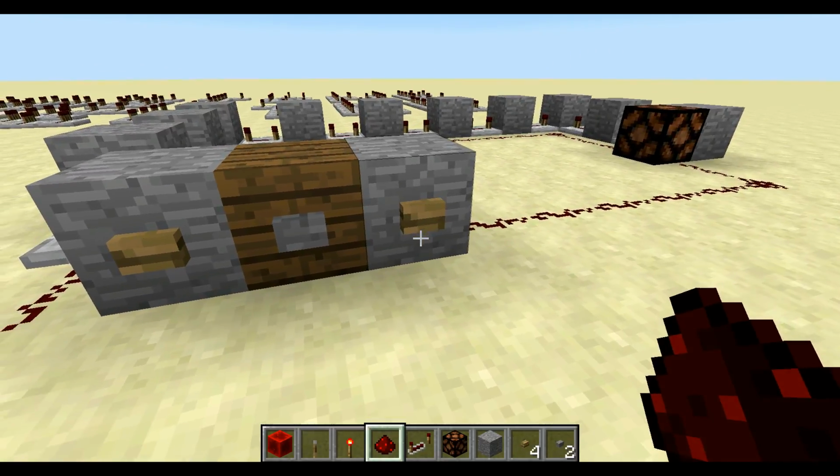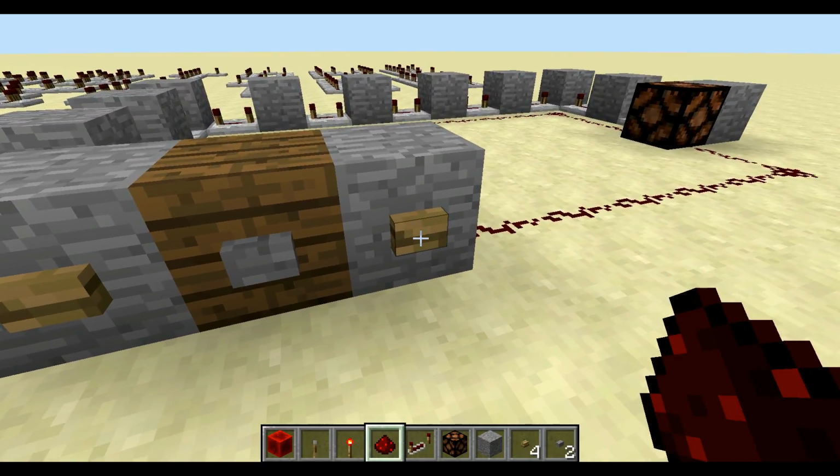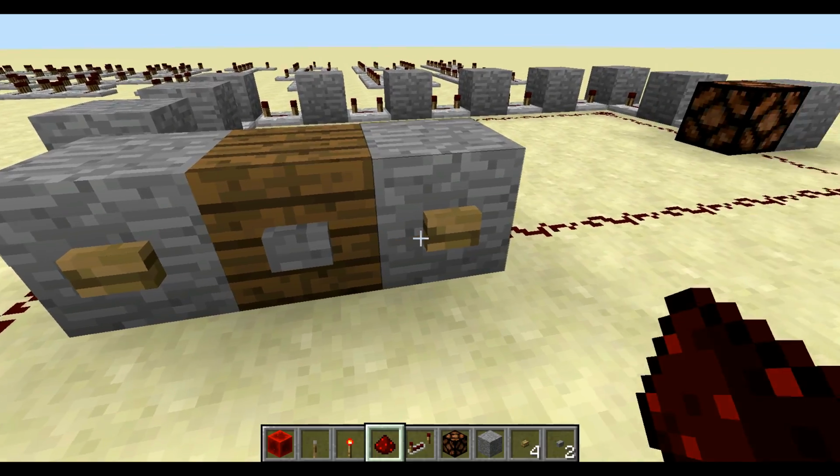Hey guys, one thing I forgot to talk about when I was talking about buttons, and that is the difference in tick delay between a stone button and a wooden button.